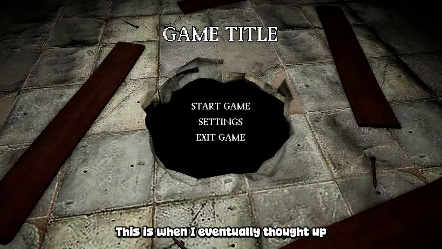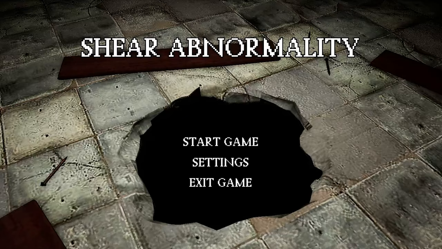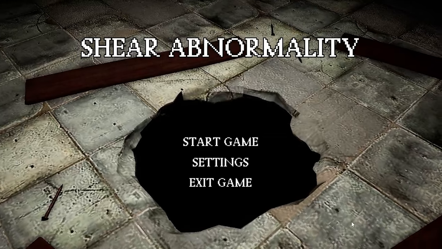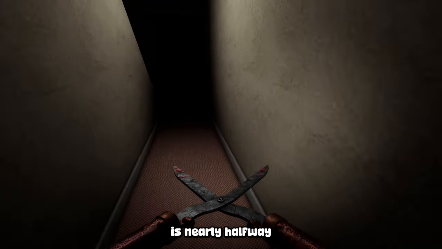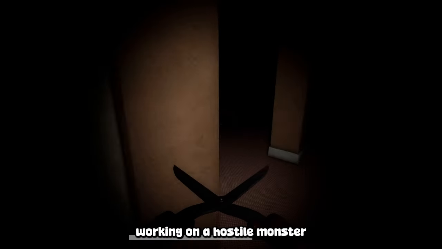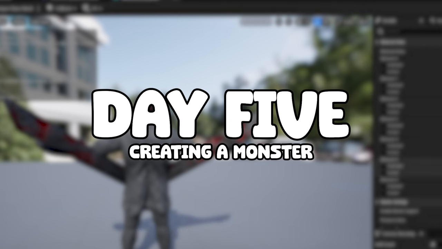This is when I eventually thought up the name of the game as well, Shear Abnormality, which I'm pretty happy with because it's also a play on the word shear. And now that the challenge is nearly halfway done, it's time to start working on a hostile monster.